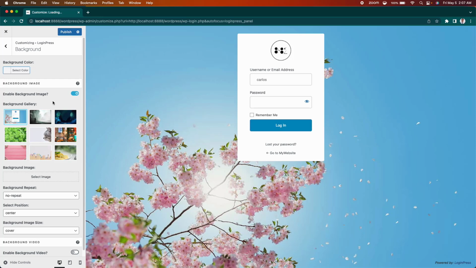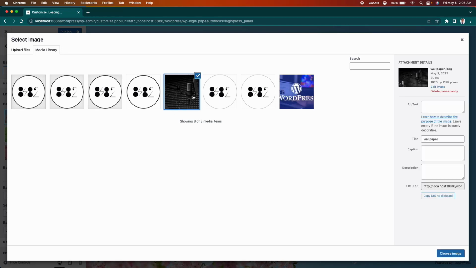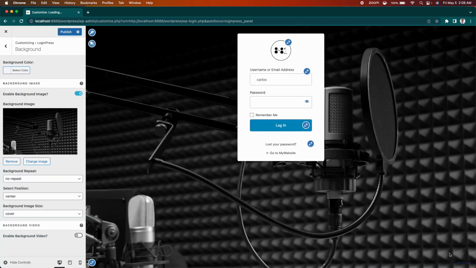There are images here for you to choose from, but you also have an option to upload an image that you want. In the background image, click on Select Image, and let's upload an image like this one. Then choose Image. And then background repeat, select no repeat. The position of the image, the position of the background image. So we'll put that as center.